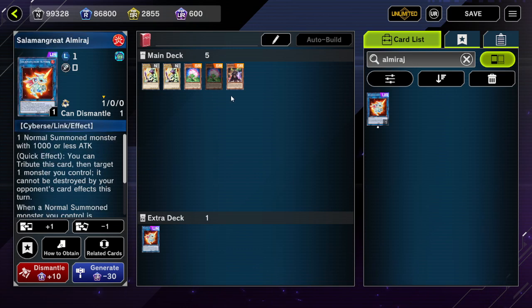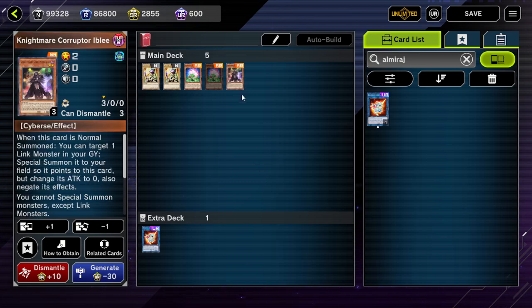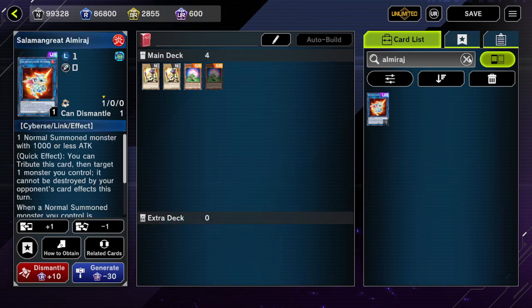And essentially, normal summon Ibli, link off Ibli for Almirage, it gets summoned to your opponent's field. They'll probably try to crash it. It won't work. Well, I mean, sometimes they do. You see that a few times. But yeah.